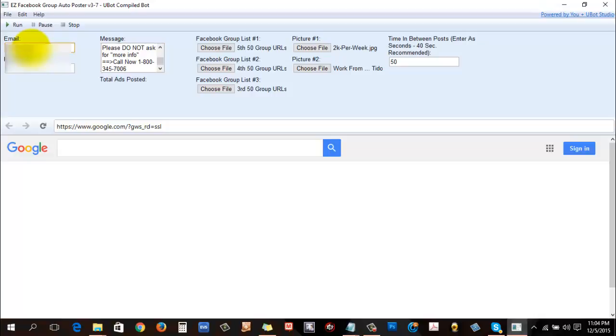Okay, so now I'm going to come over here and enter my login details for Facebook. Then I'm going to click on the run button right here. All right.